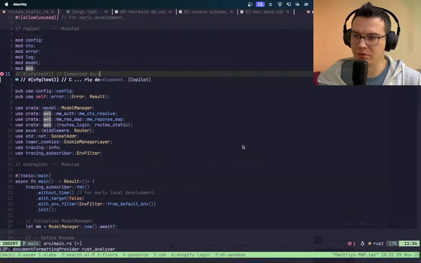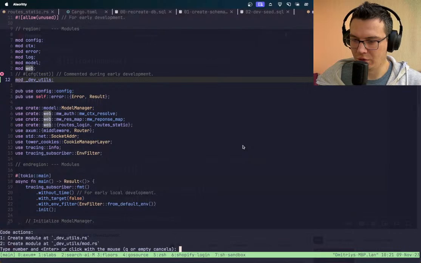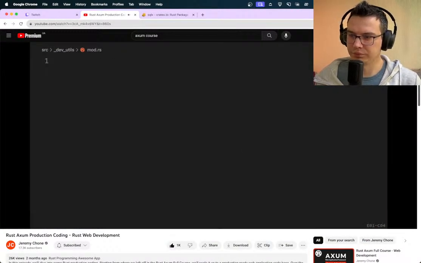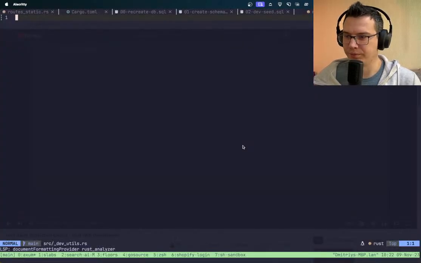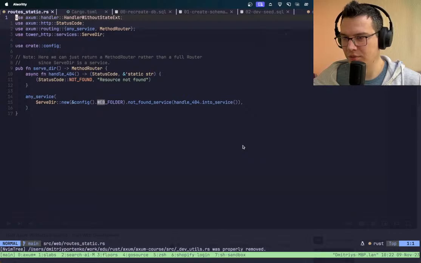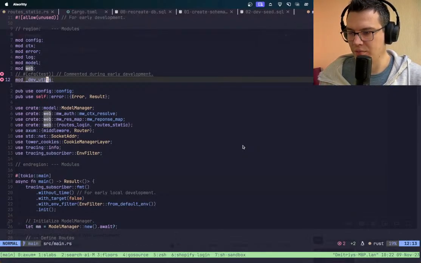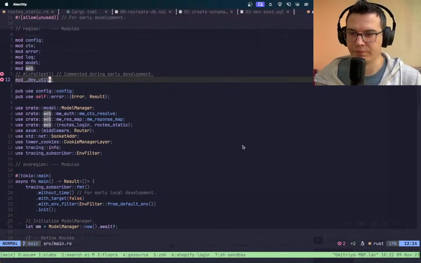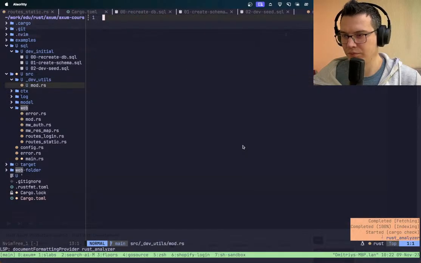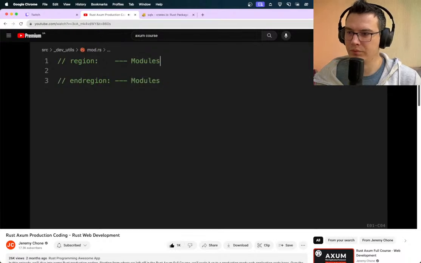Commented during early development. And we create a single file, right? Now if we get into it, every time we have a mod.rs, the thing I like to do, again, sorry, single file. So let's delete this one and back to main, and let's create mod. Again, the idea is to have a code region, which is modules, and I'm defining my submodules.